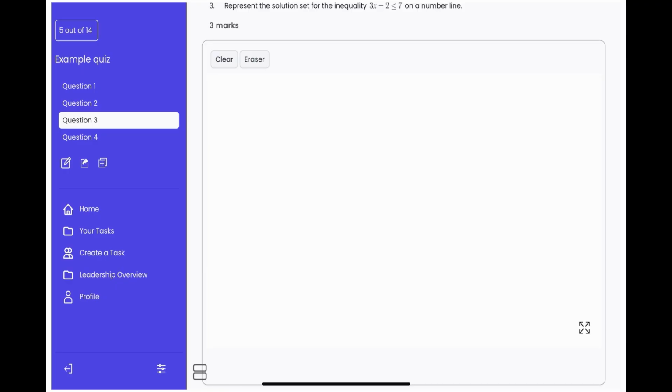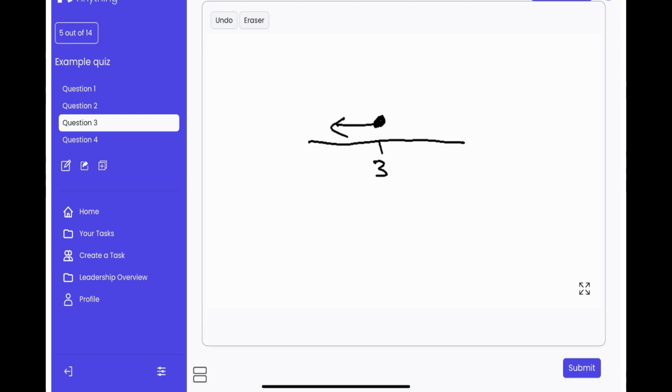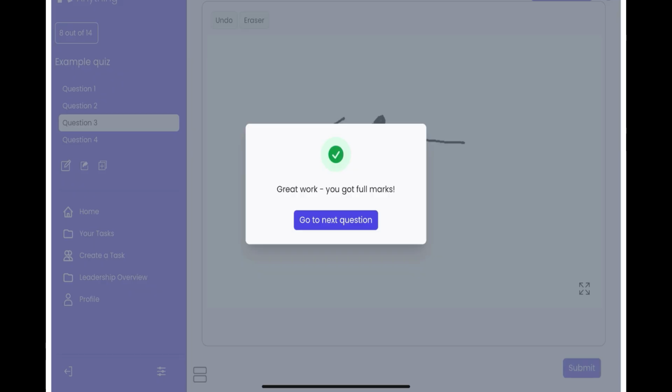Now we'll have a look at the drawn answers to maths. The system can still process diagrams and things like graphs, or in this case, number lines. So here, the solution is x is less than or equal to 3. So I'm going to demonstrate that on a number line with a filled in circle, a number at 3, and then an arrow to the left. And when I submit that, you can see it's correctly marked that.